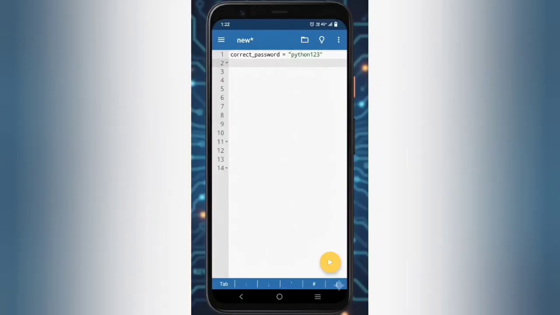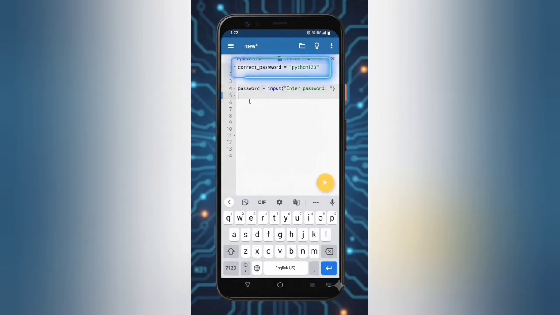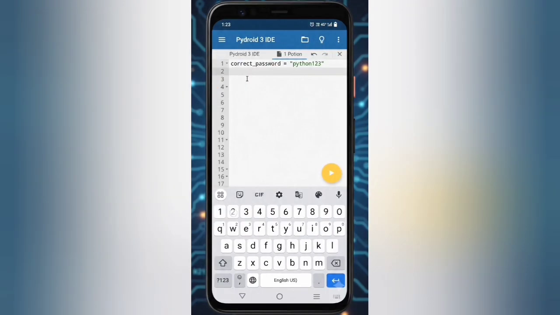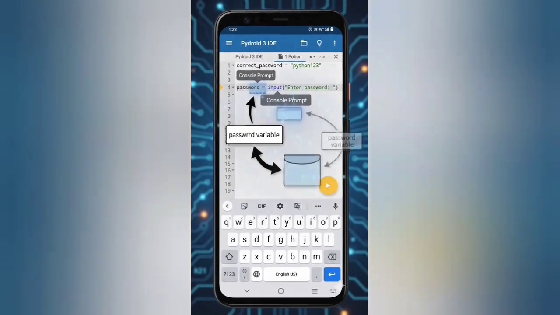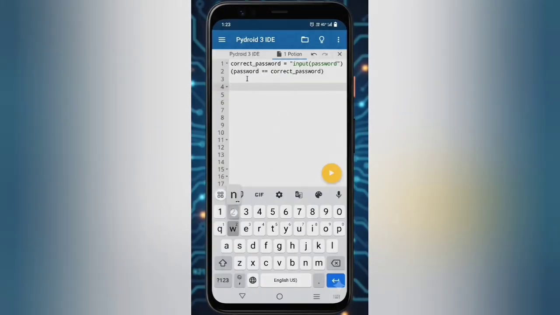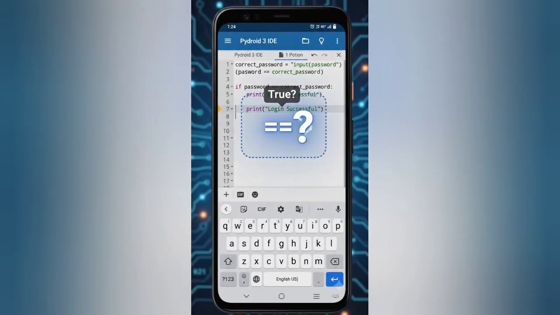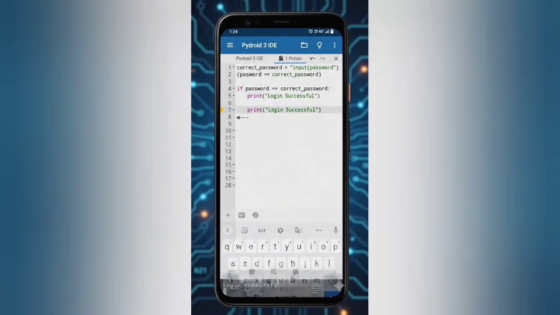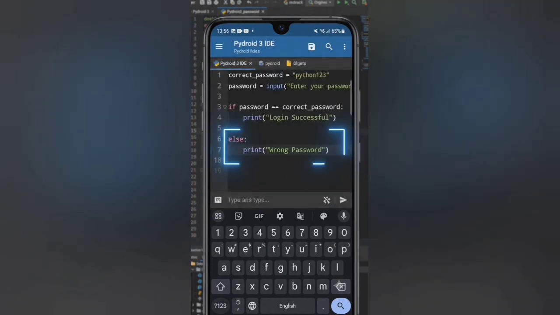A variable is created. This represents the stored password. The input is captured and stored in the password variable. The else block runs when the if condition is false.